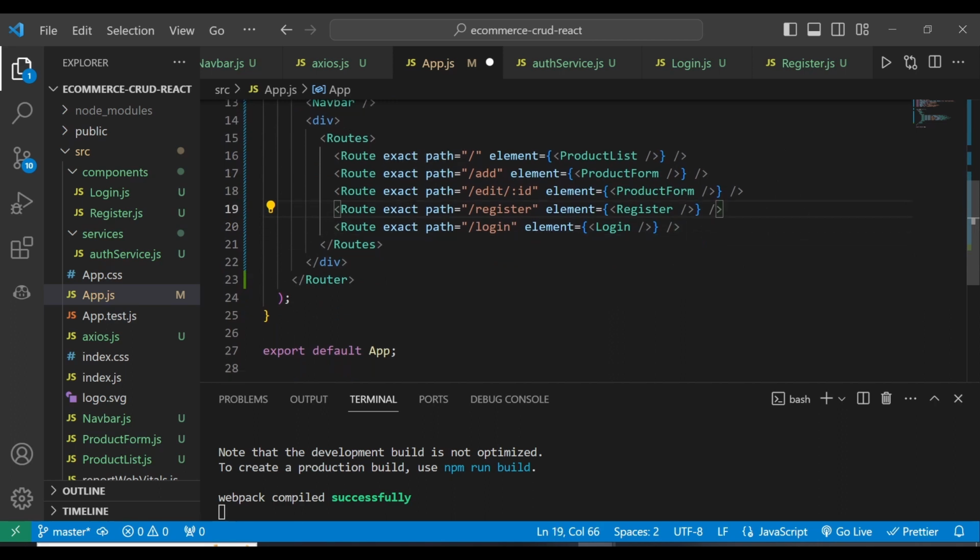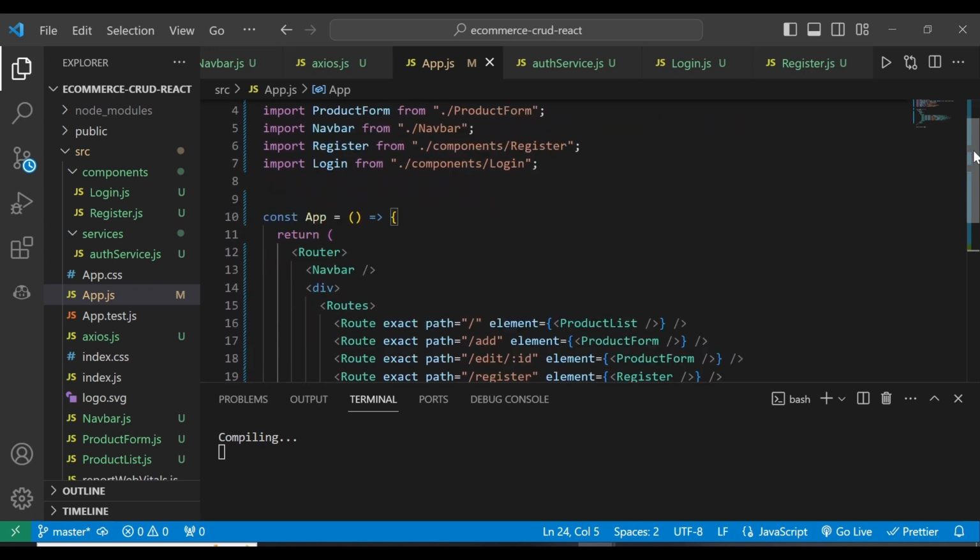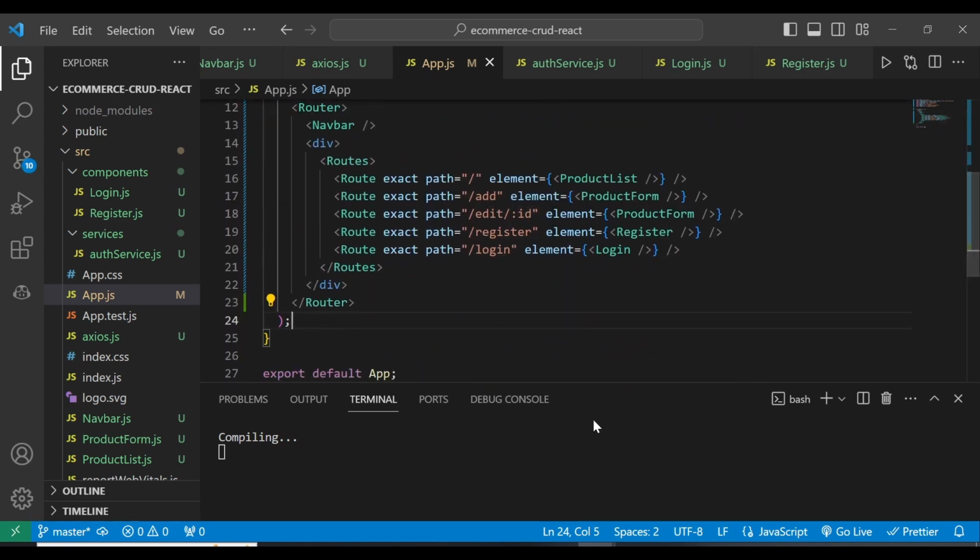So that is what we have, right? So there's nothing else we need to have within that given application. So let's save this one and check if everything is running well.